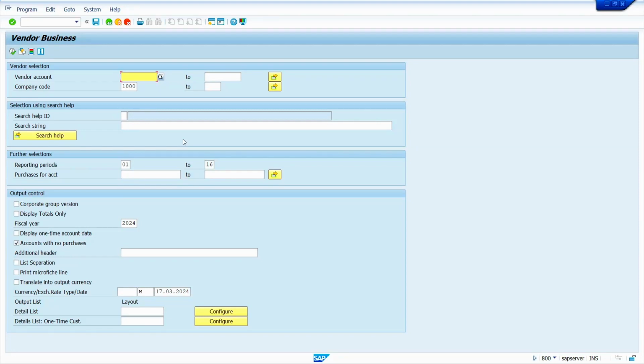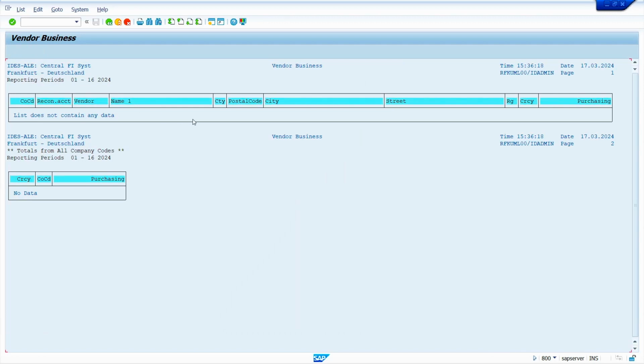I have a newly created vendor. Just enter that vendor. Press enter key. For this vendor I don't have any purchase orders. Let us see how this report works. Just remove this checkbox. Now click on the execute option. It is not showing anything.